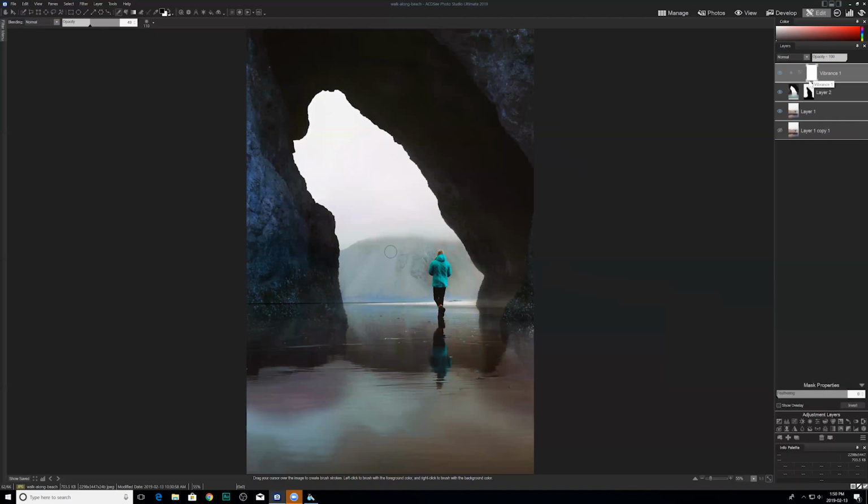Like I said with vibrance, if I wanted to have this kind of eerie blue on everything, but I don't want her jacket to be blue, then I could change that very quickly. So it's very simple to go about doing that. So that's how adjustment layers work.